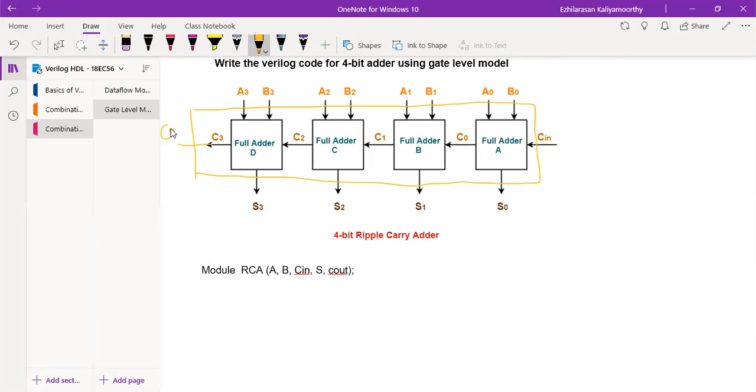So here I will have C out. Yes. Input C in, A, B, S and C out. That is what I have written here. Next, input. How many bits? It is a 4-bit. So what should I do? [3:0] A, comma B.